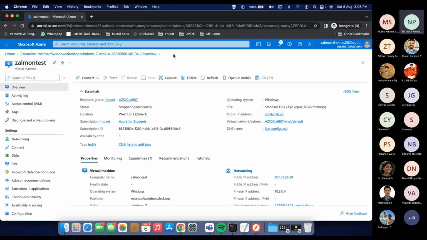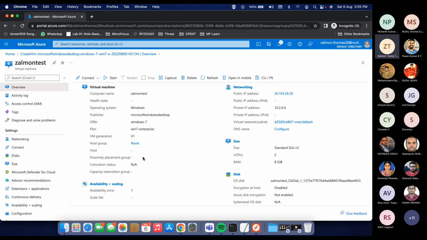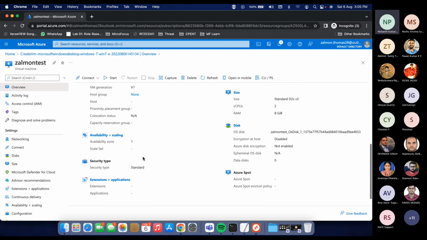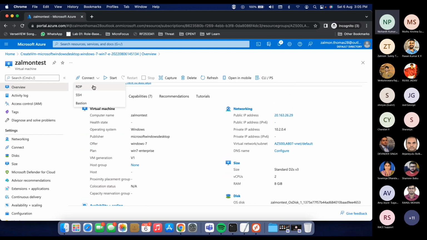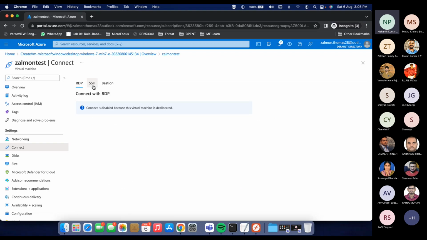Sure. Hey, why is it deallocated? Did you remove the IP address or network? Something like that? No. See, click on connect button. No, let's see. Click on connect button. I want to see why it is deallocated. Click on RDP. Okay, 1 second. Our connection is disabled because this virtual machine is deallocated.